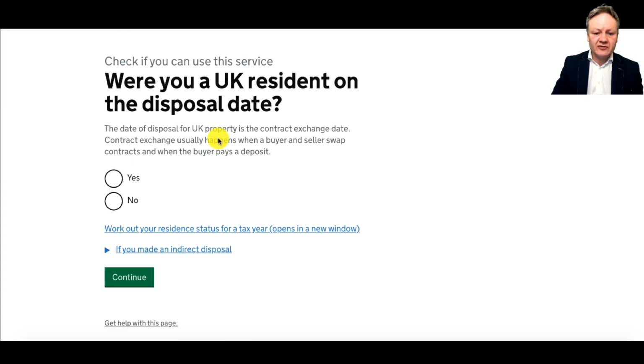Check if you can use the service. Were you a UK resident on disposal? We're going to say yes, just to make it easier. If no, then you've still got to do a different return. Press on continue.